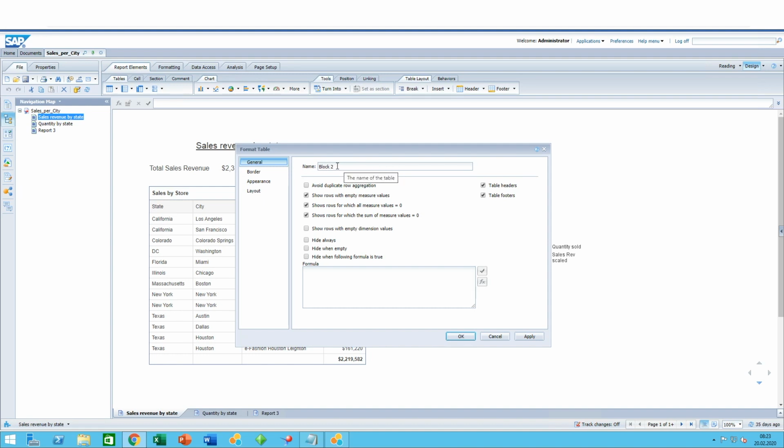So basically, you give your table a name, and this name is not the title of the table but rather the name of the element of the table itself. And this can be seen, which I'll show you in a moment, in the document structure. This is to identify when you have multiple tables and multiple charts, to identify them one from the other.